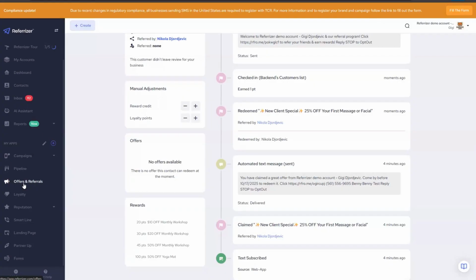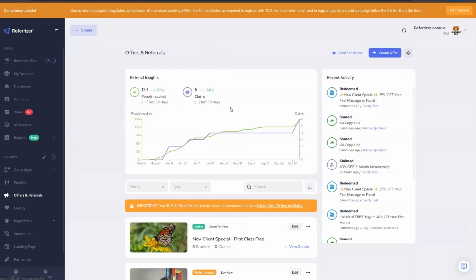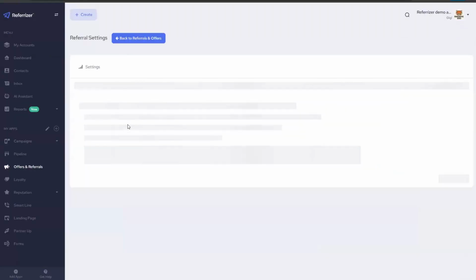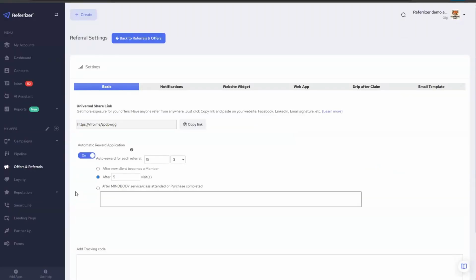There is an option to automatically reward someone for successfully referring their friend. This can be done in the offers and referrals settings. In the basic tab, we can turn the automatic reward application to on and then enter the credit or loyalty points we use for our referral reward. The reward application can be automated based on number of check-ins or if the client becomes a member.